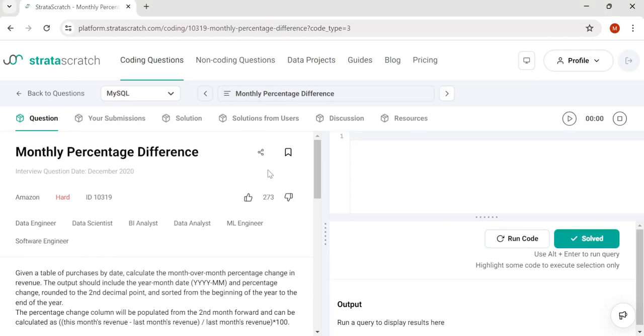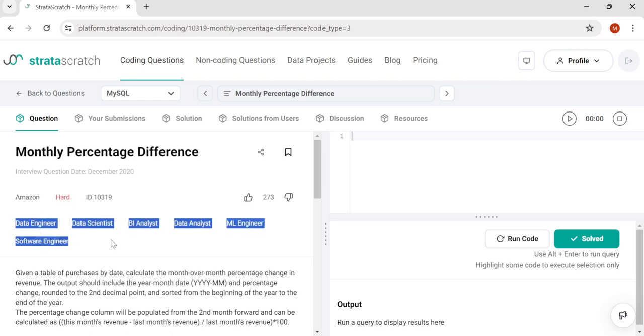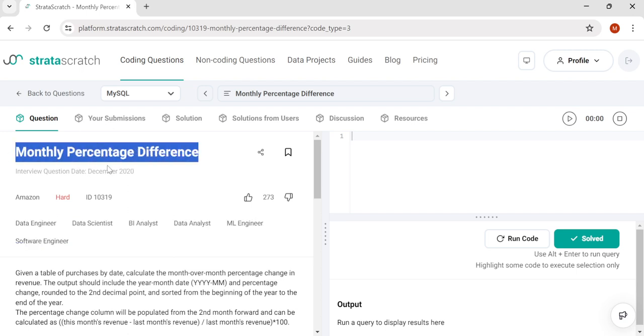Hello everyone. Today we are going to solve a problem which is asked in an Amazon interview, a SQL hard level interview question. This question has been asked for different kinds of roles: data engineer, data scientist, BI analyst, data analyst. These kinds of roles will be asked this question, or a similar concept. That is monthly percentage difference.